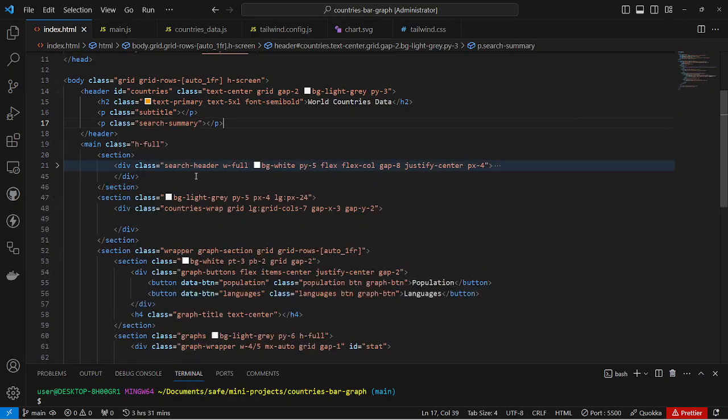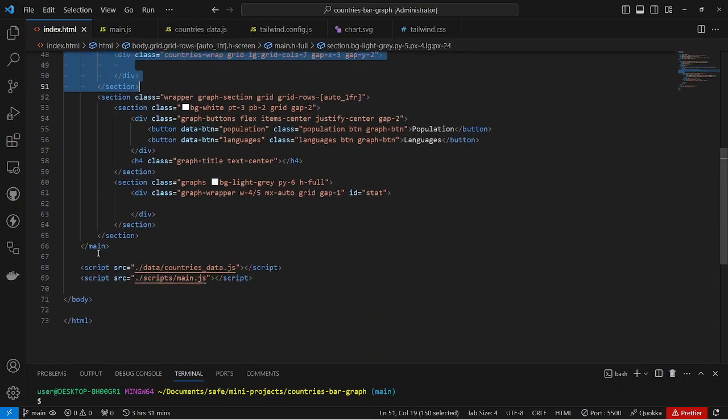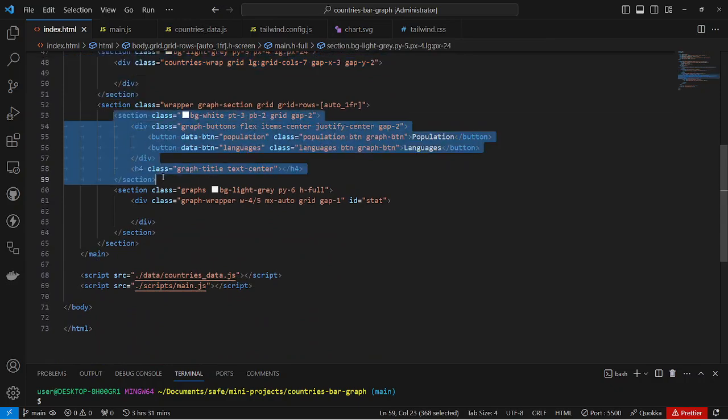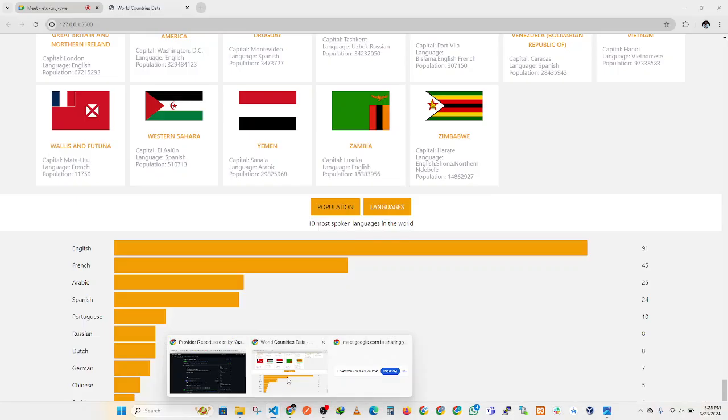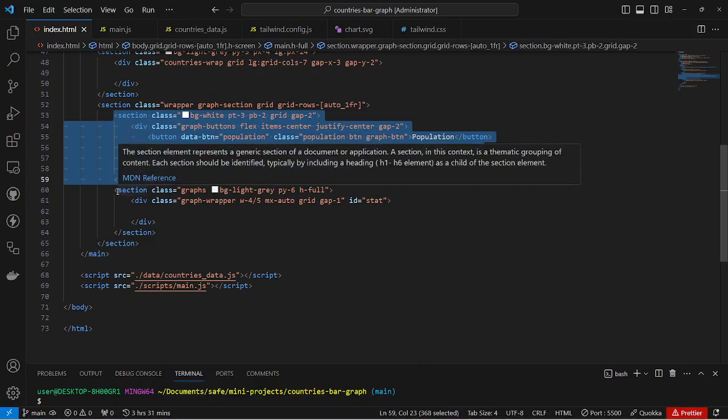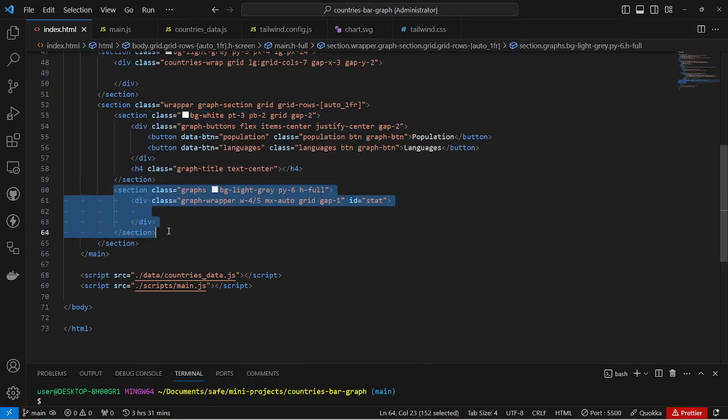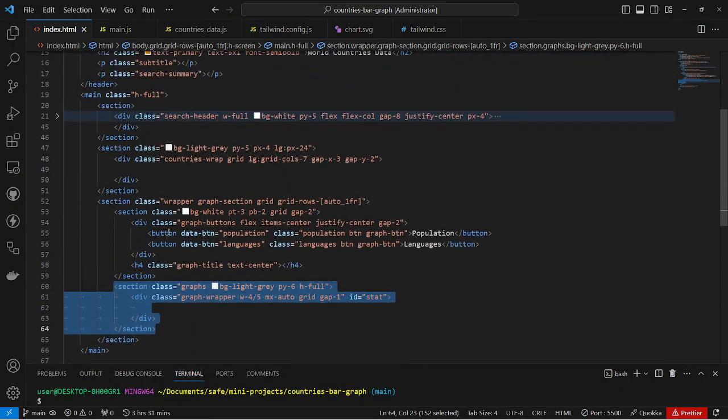So there's this search header, I guess that's what this section is for. And this section is for displaying the countries. And then we've got this other section, which is for the buttons to switch between population and languages. I think there's a text there that says something like 10 most popular languages in the world or 10 most populated countries in the world. And then this section is for the graph or the bar chart.